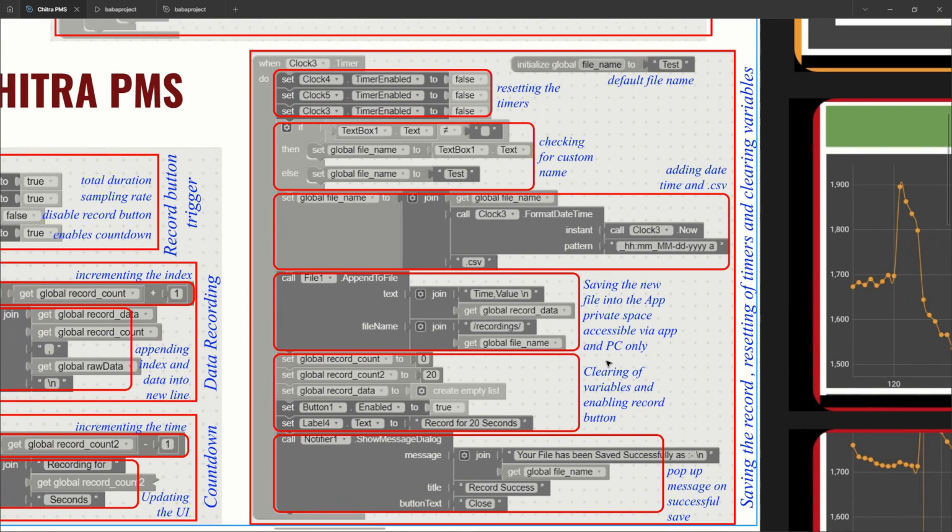Once the data has been put into the text format for the 20 seconds, we'll save it to a CSV file. Then reset all those parameters like the timer, the button, and all those things, and clear out some variables. So initially we'll initialize a file name called test. If there is no file name, it will by default give out a name called test.